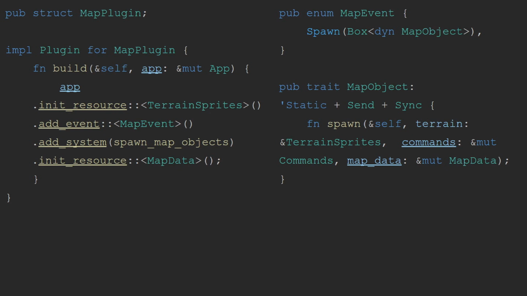We could do this with the physics world by doing a collision detection, but in this case, we may have other information that won't be so easily attainable that may need to be stored in the map data. The only map event that I've currently implemented is the spawn map event. This takes in a boxed map object. Each boxed map object contains a spawn method, which takes in the terrain sprite, the command so it can spawn itself, and access to the map data that it can edit and manipulate.